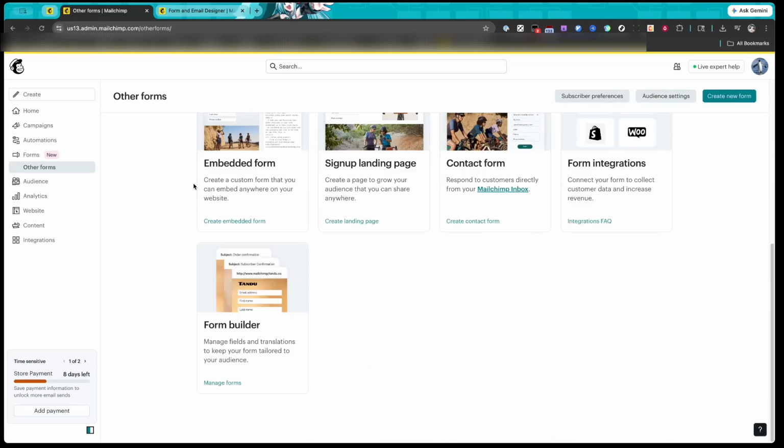Within the Sign Up Forms section, you'll see several options for creating and editing forms. For this tutorial, we're going to select Form Builder. The Form Builder is a versatile tool in Mailchimp that allows you to customize the content and design of various forms and response emails associated with your audience.